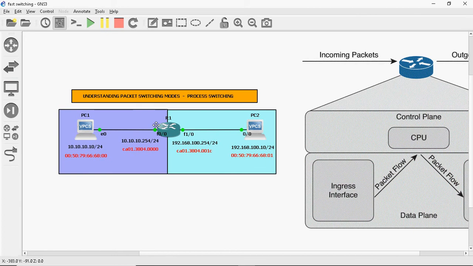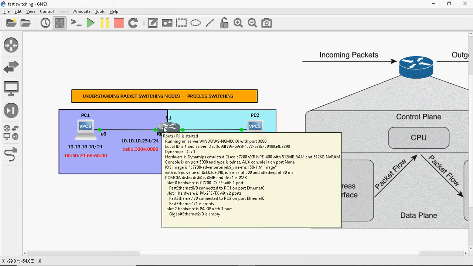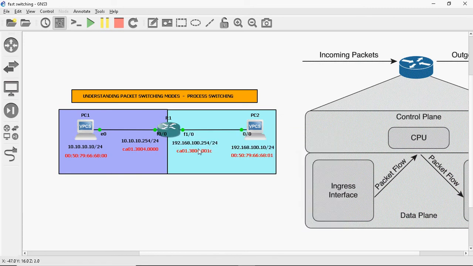Router 1 checks its routing table and forwards that packet. Before forwarding, the router will rewrite the layer 2 header. In the layer 2 header, the source MAC address should be that of FastEthernet 1/0, which is CA0138040001C, and the destination MAC address should be 005079666801. The source IP is 10.10.10.10 and the destination IP is 192.168.100.10. Now the packet will be sent to PC2.